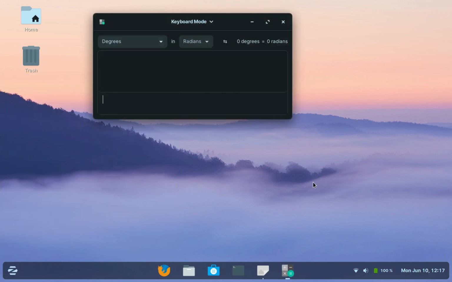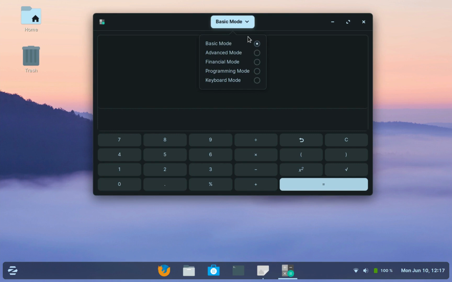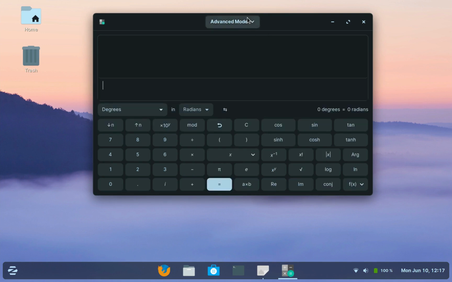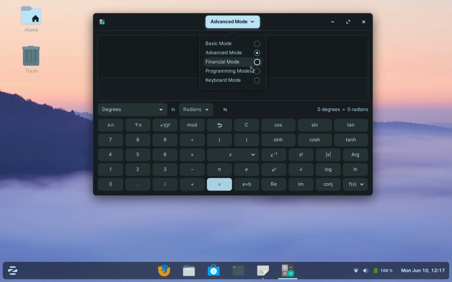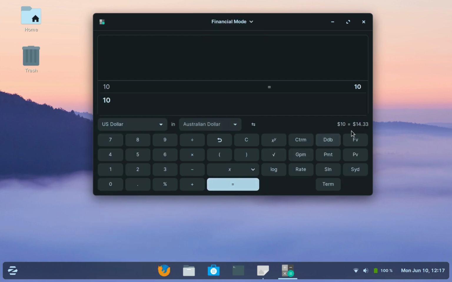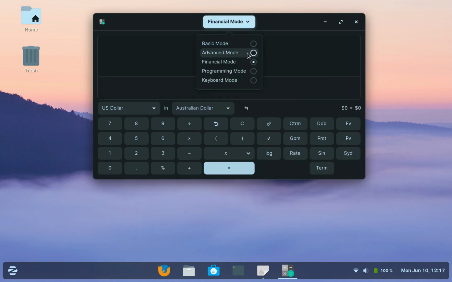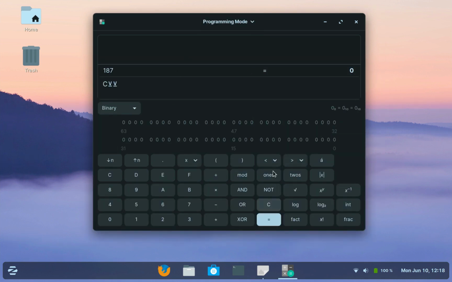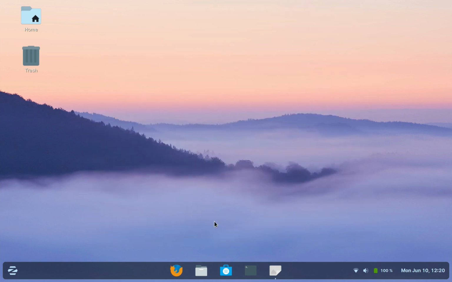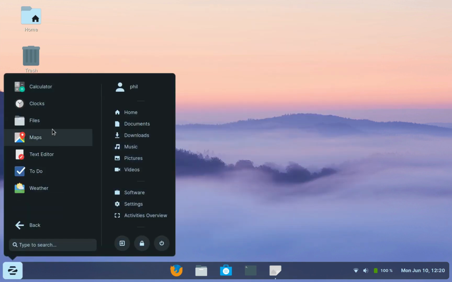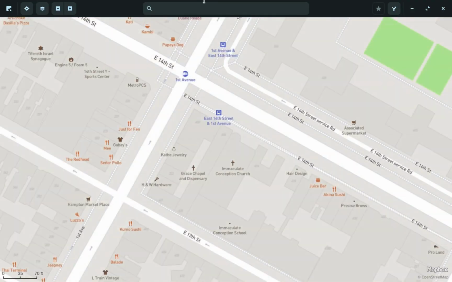Now we'll check out some of the apps that come pre-installed. So this is one of the most advanced stock calculators I've ever seen. There's a basic mode, an advanced mode, which has tons of formulas. Financial mode can convert any currency. Programming mode is filled with cool features, hexadecimals, binary, and others. And the keyboard mode's really similar to something you'd see with a web client.